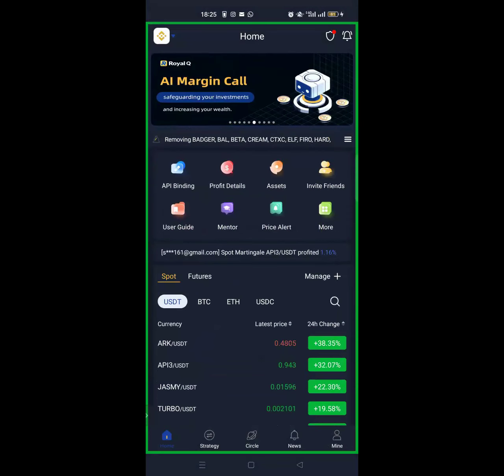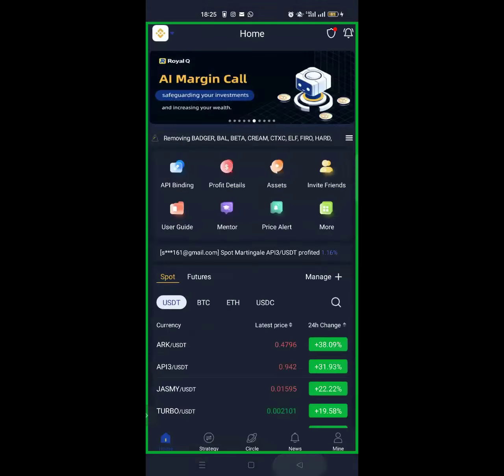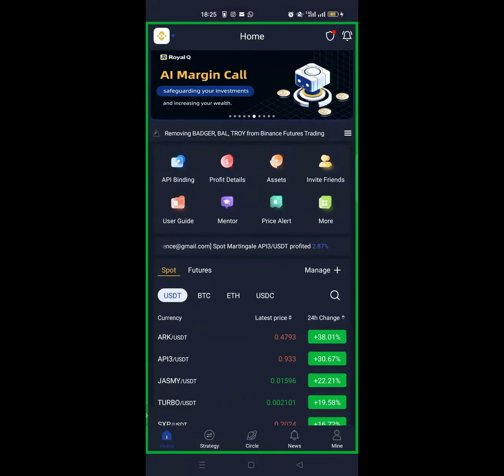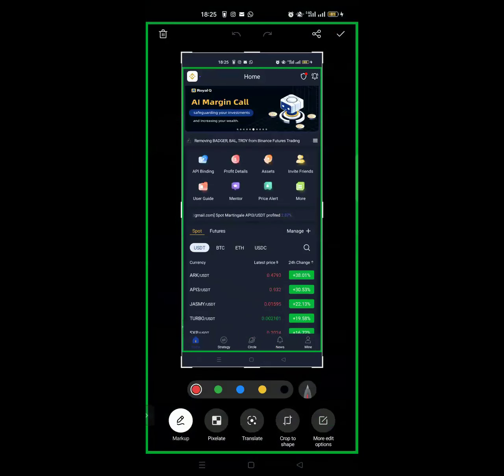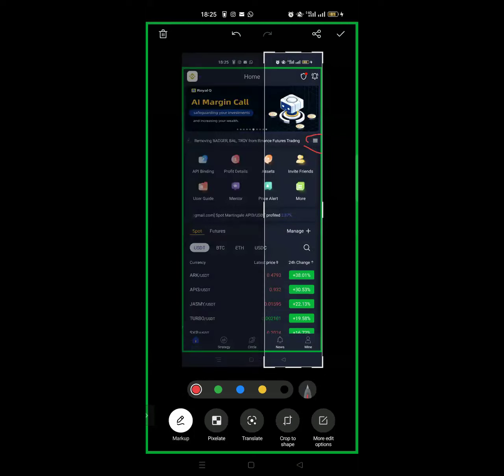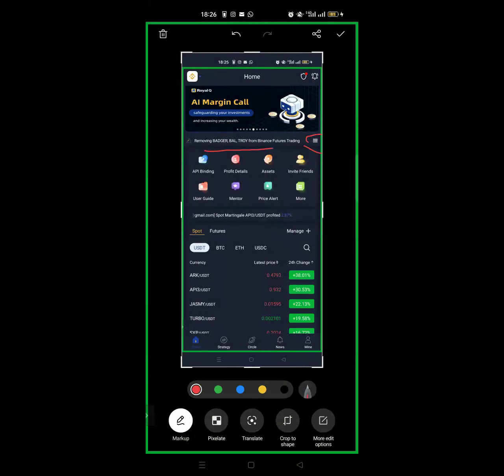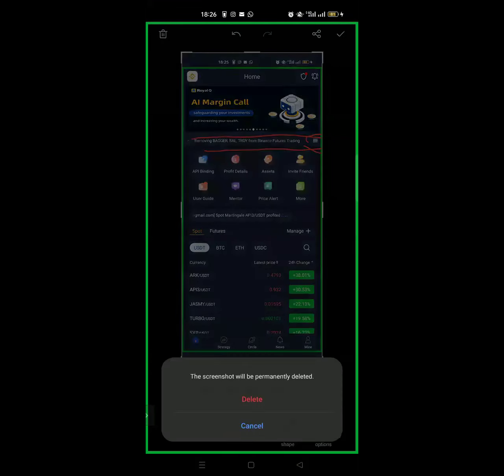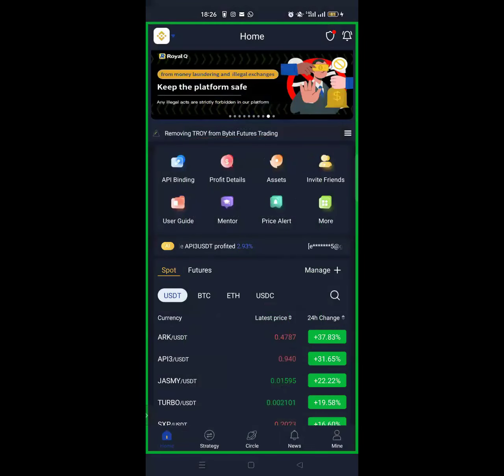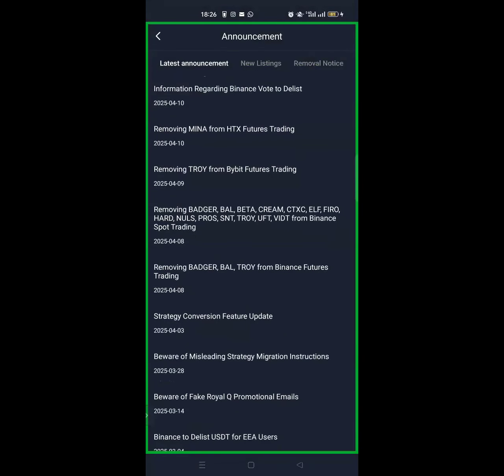You want to click on the three dots. Let me just highlight it again. So you want to click here or anywhere here. You click on the three dots and then you see several announcements. This one was on the 10th. I think that was the day before yesterday.